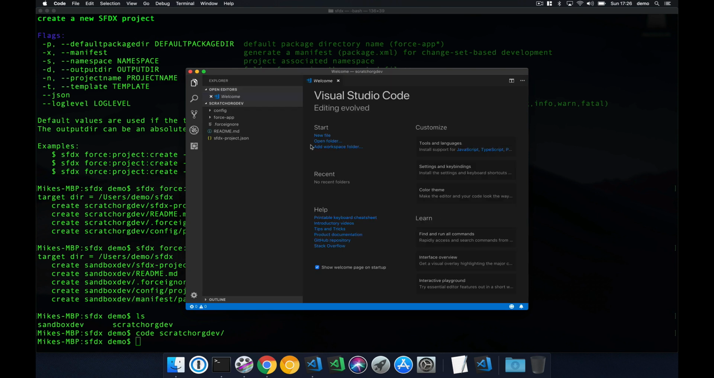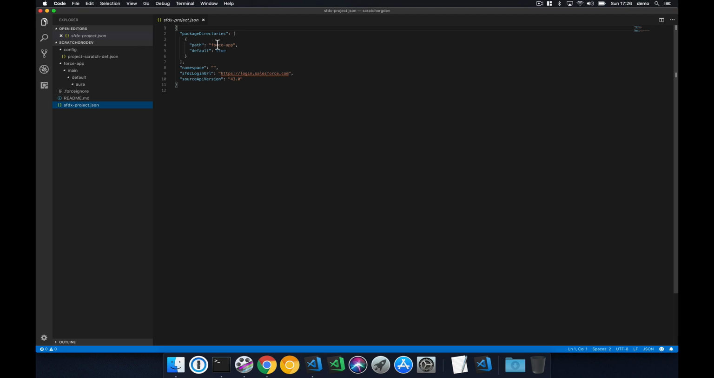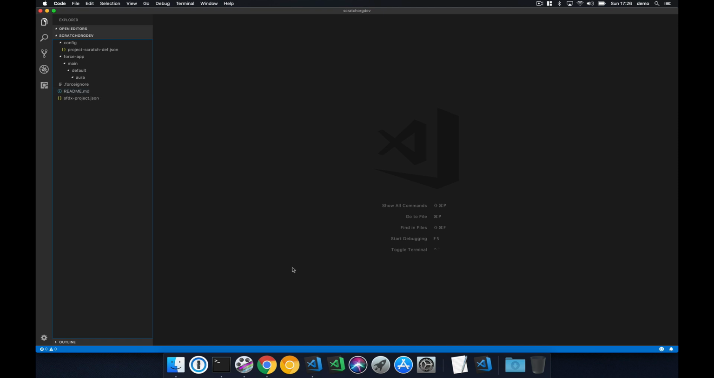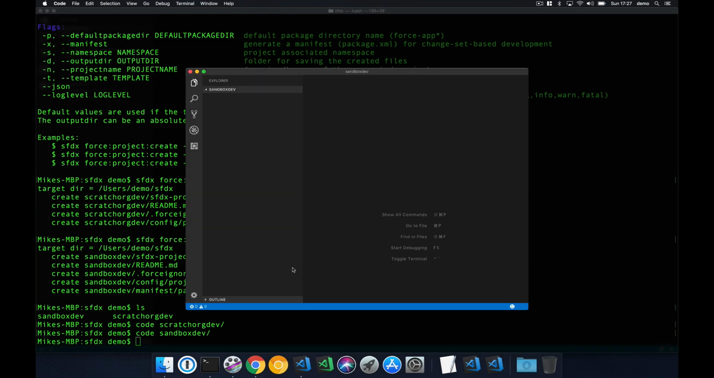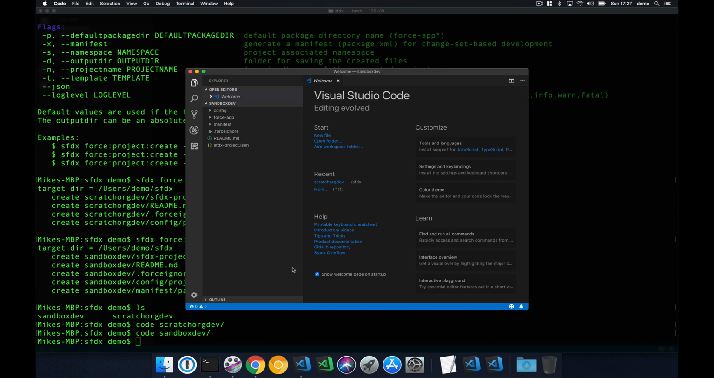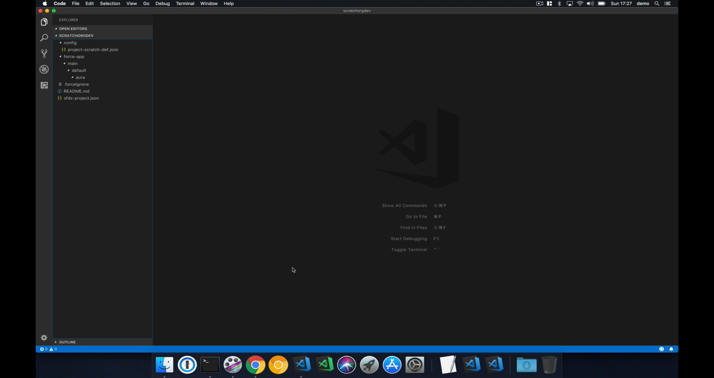Now if I hit enter, this will open up my project in VS Code for me. All right, so there's the structure. I can see all of the files nicely created for me. Now I can also do this. I can come back to here and let's just open up the other one. So Sandbox. Okay, so that now opens up that one. So at this point, I've actually got 2 VS Codes open. See what I mean? That opens up extremely quick.